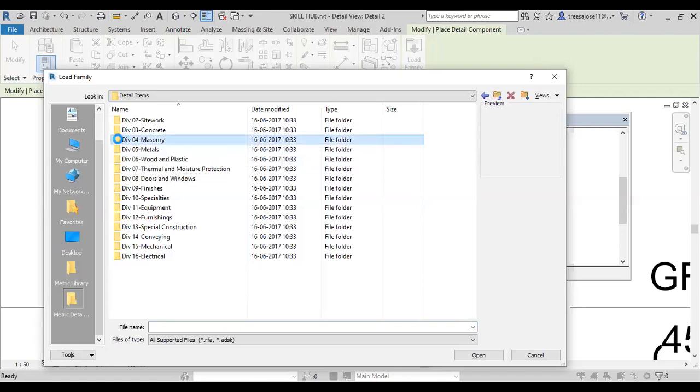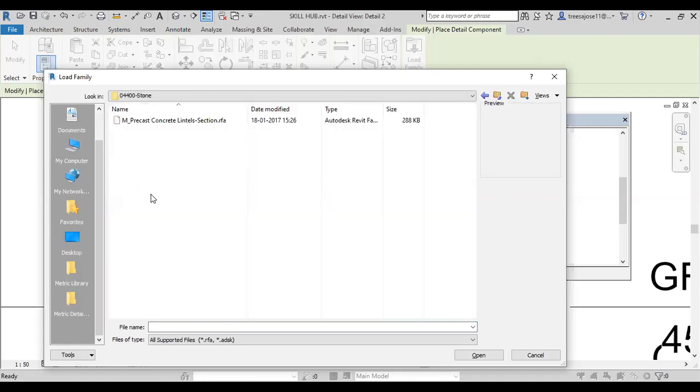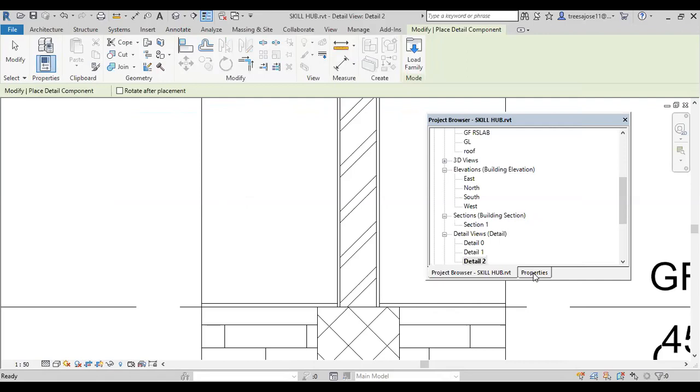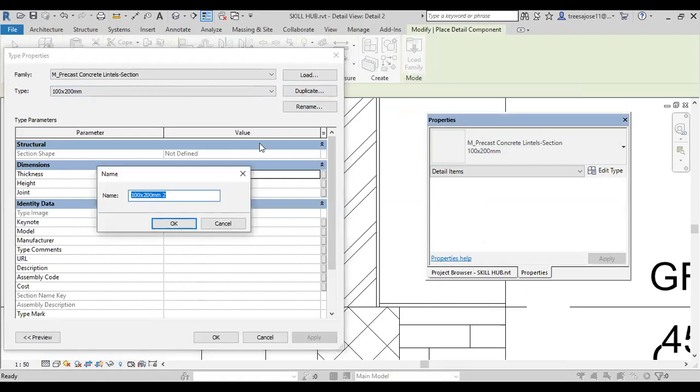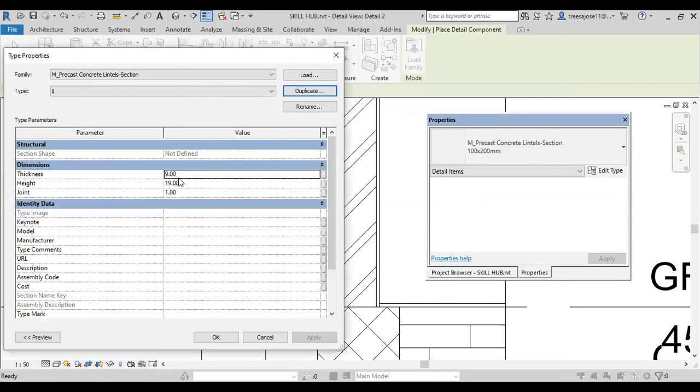Then I take this masonry, then I think in the stone, there is a precast lintel. Maybe I want to show the position of the lintel and the details. So that will appear only in this particular view. Then open. Automatically the properties will be there. In the edit type, make a duplicate, whatever name, for example, lintel. Then you can change the parameters. Maybe thickness is 23, then height is maybe 15 or something like this.